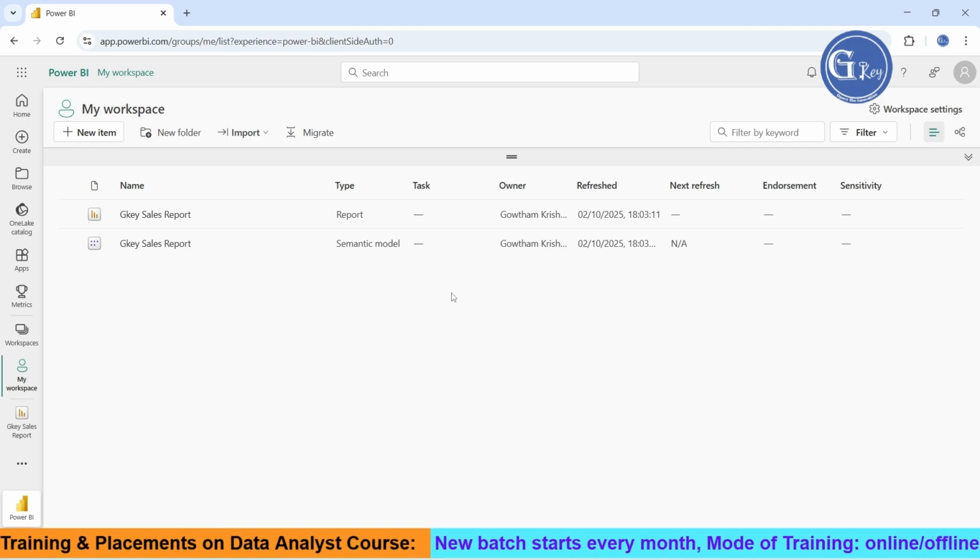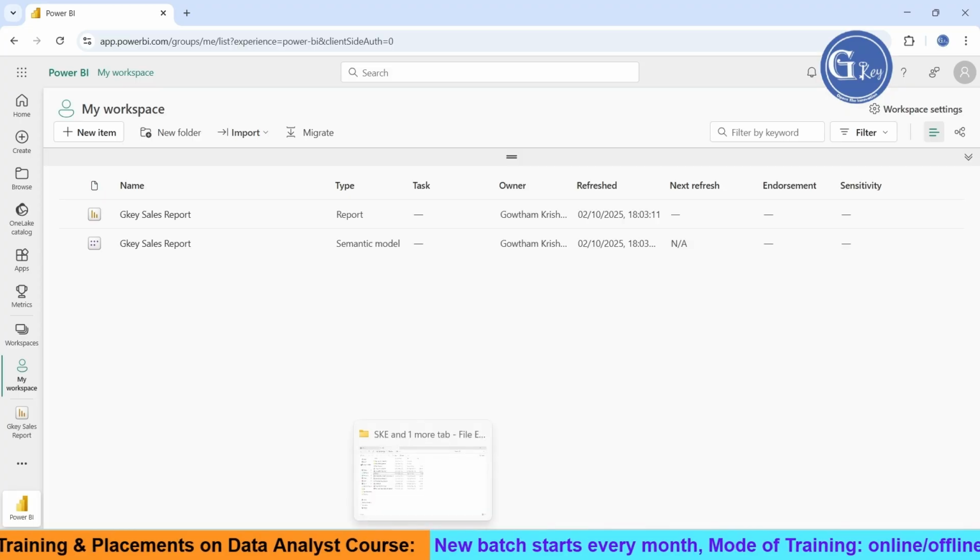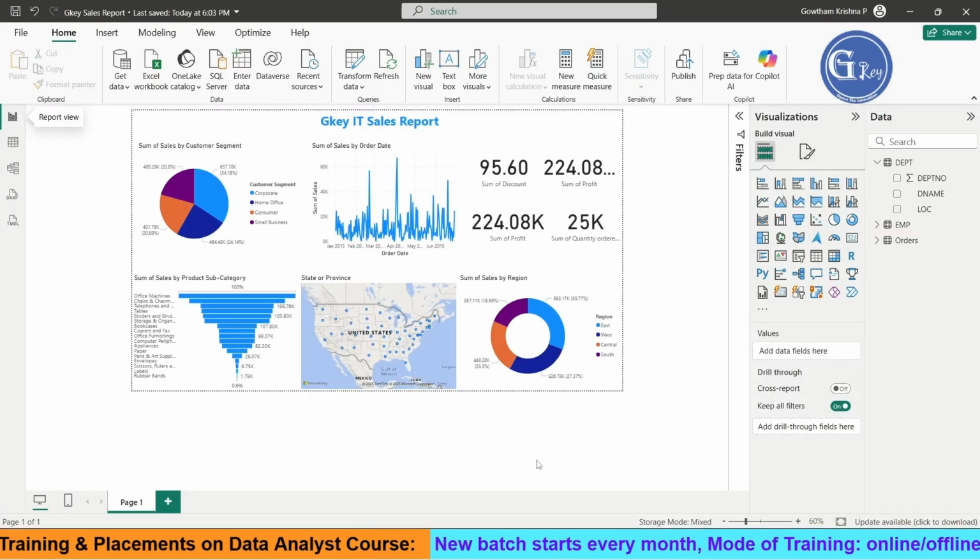In such a way, if the model is in Power BI Desktop, then that is called a dataset. Once it is deployed to Power BI service along with the report, then we can call it a semantic model. These are the main differences between dataset and semantic model. After mid 2023 versions, we are calling datasets semantic models in Power BI service.